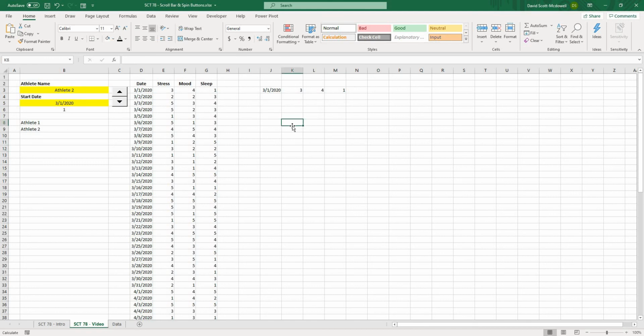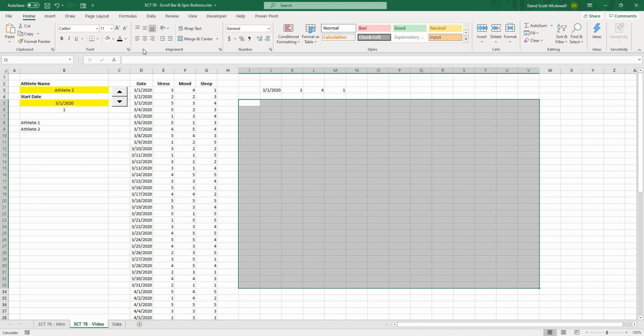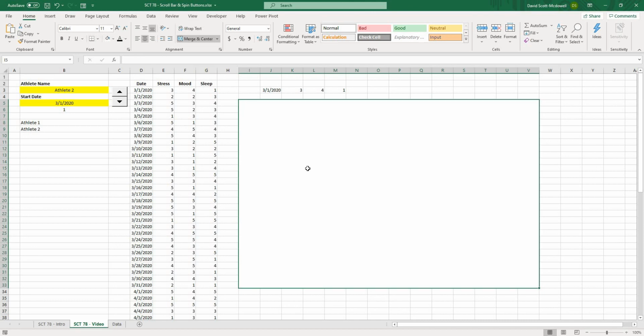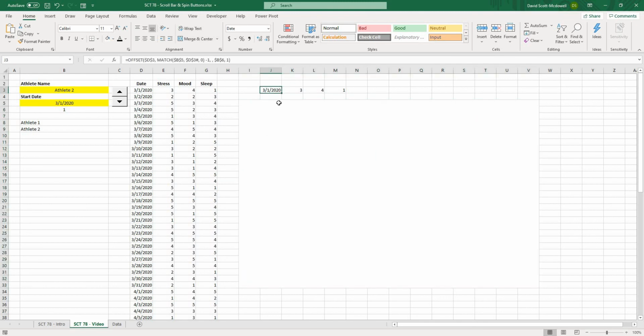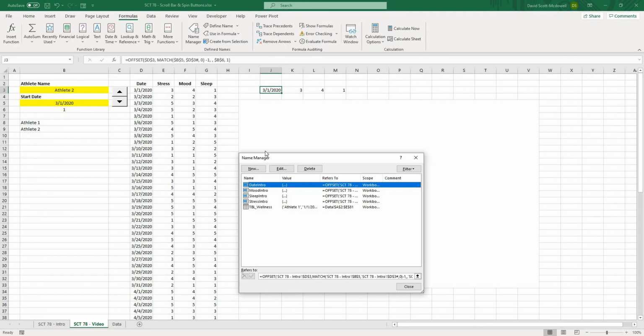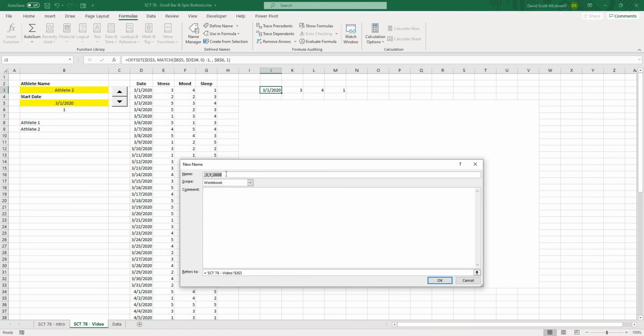Now, in order to use these formulas in a chart, we have to create a chart first. So I'm just going to make a big square box here where we can put our chart. And what I'm going to do is create a named range out of these. The cool thing about this offset function is I can actually use it to create a named range. So I'm going to copy this formula, then go to Formulas, Name Manager, and define a new name, and we're going to call this one Date. I'm going to paste that formula right in there as is, and because we've locked everything the way we want, it's going to work.